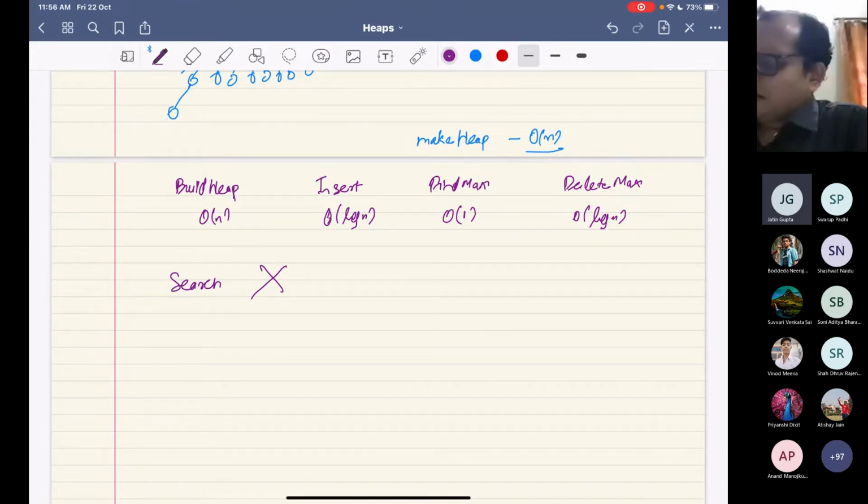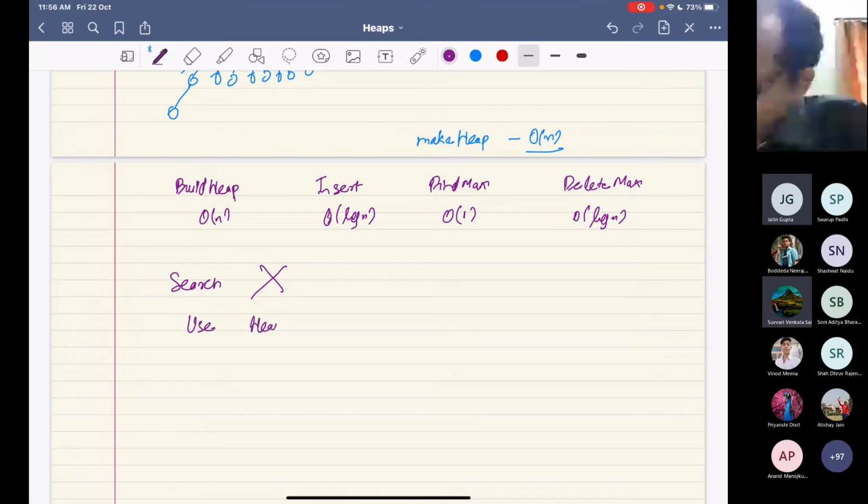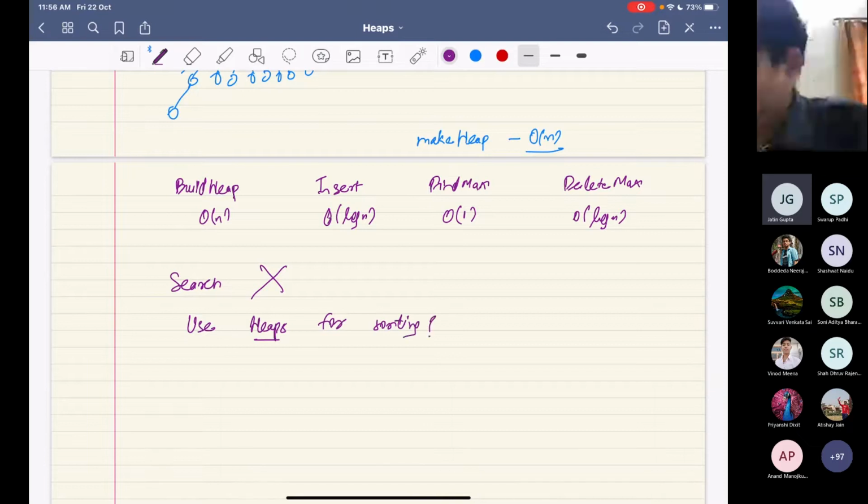Can you use heaps for something more? So can we do merge heaps? You can try. But I'm saying general things. Merging is a general thing that you can do for other structures. But I'm saying, can you use heaps for things like sorting?